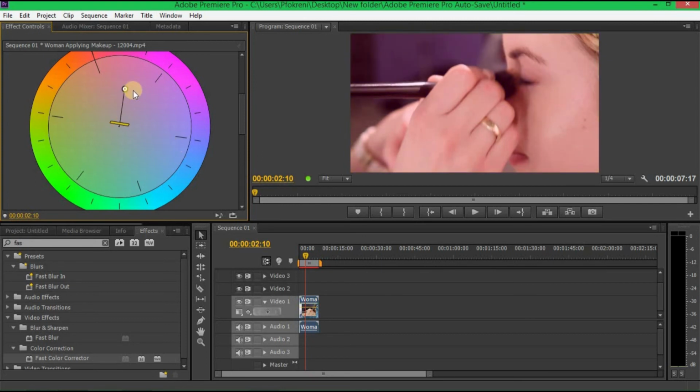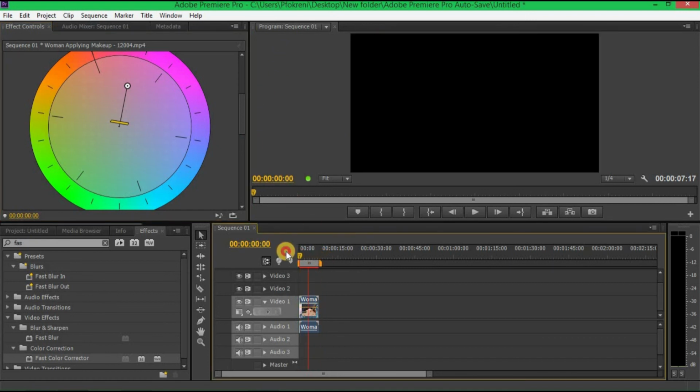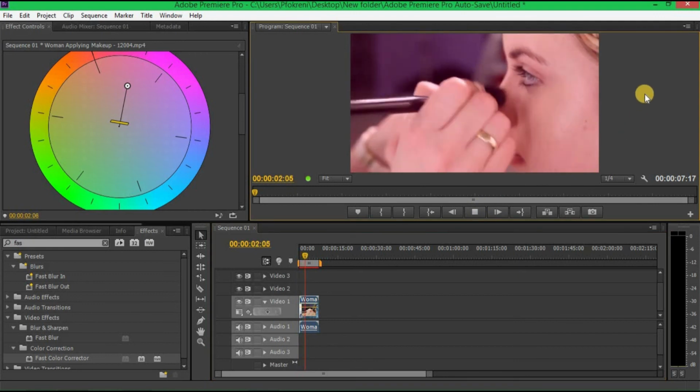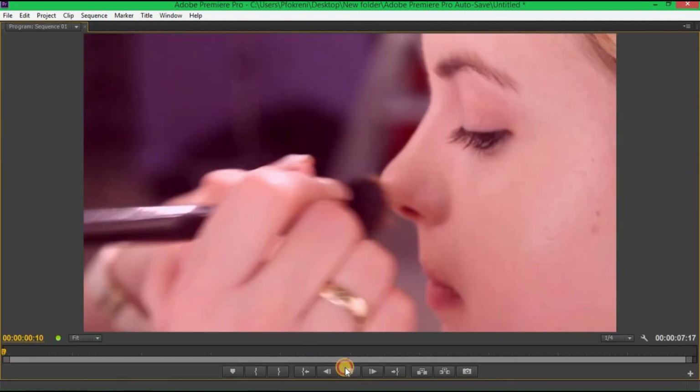So I find this the best out of this. Okay, so this is how it goes. It's a cool color. It's cool.